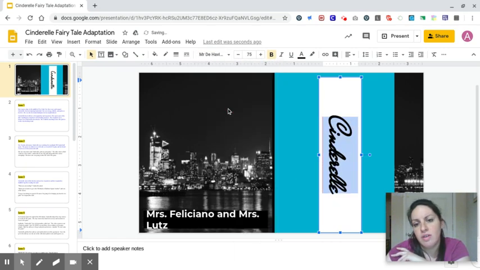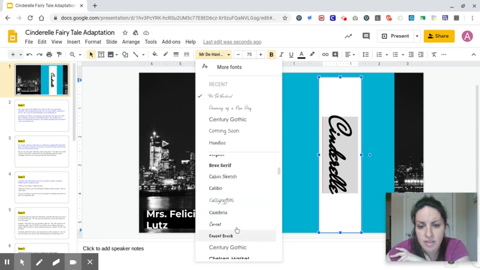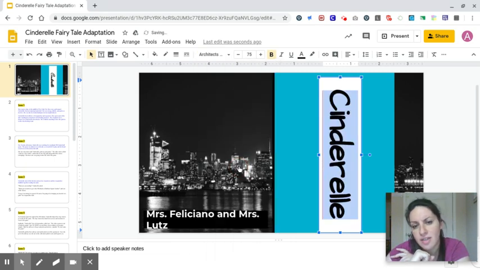So I don't know how I got some of these fonts. They're just kind of here, which is lucky for me. Let's see. This is about New York City, so I want something modern, let's say Architect's Daughter. Yeah, I think I like that.